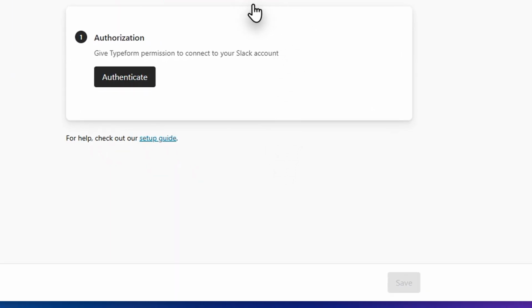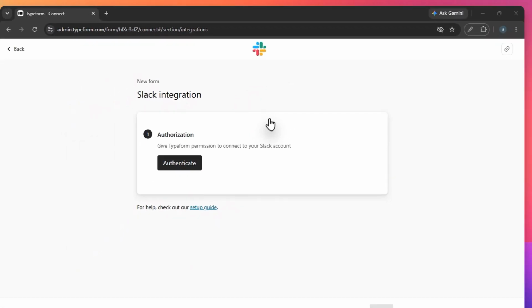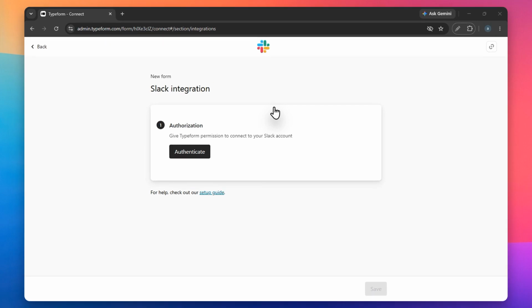You can select any public or private Slack channel from the drop-down menu, such as a specialized channel for new leads or perhaps one dedicated entirely to customer feedback. After choosing the right destination, you move on to the final step, which is to customize the message layout. You have full control over what information gets sent to Slack, allowing you to include specific question answers or custom text that provides context for your team.